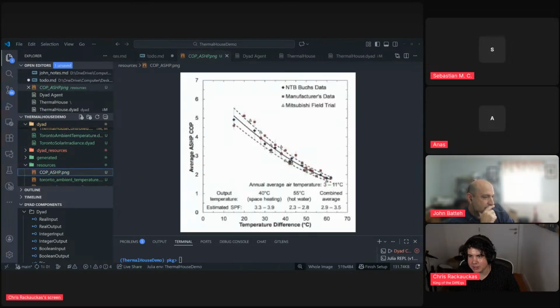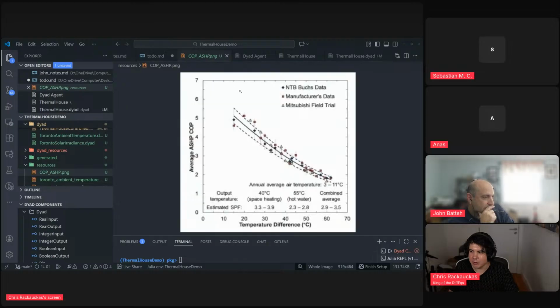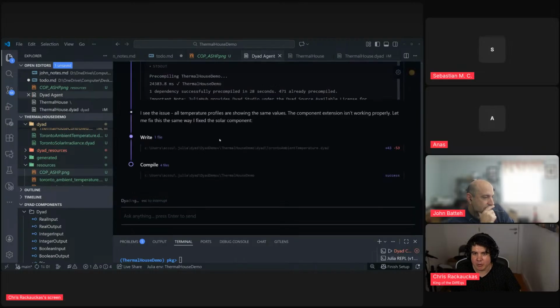So we have a realistic plot for the coefficient of performance. We'll have it extract data from that, and then we'll have it build a heat pump model, and from there we'll see what it'll do with a simple defreezing cycle. We'll see what it makes at first. We might want to then grab something from the internet and throw it in there as well. It's kind of like what we did here to maybe make it a bit more realistic, but we'll see what it's able to one-shot right off the bat.